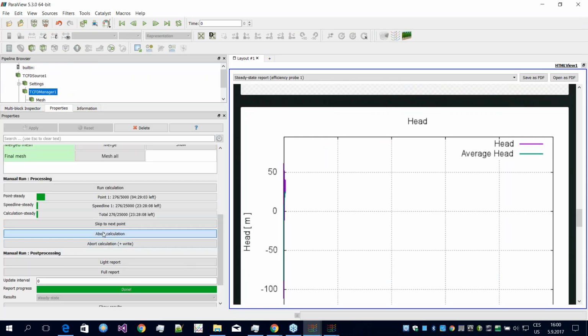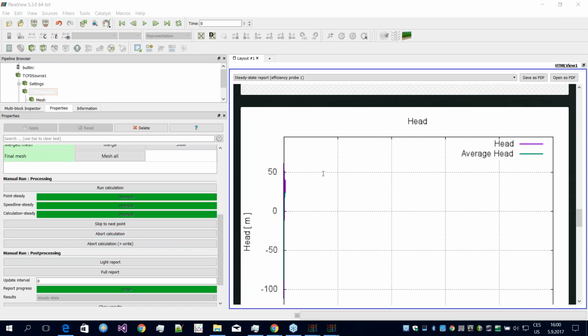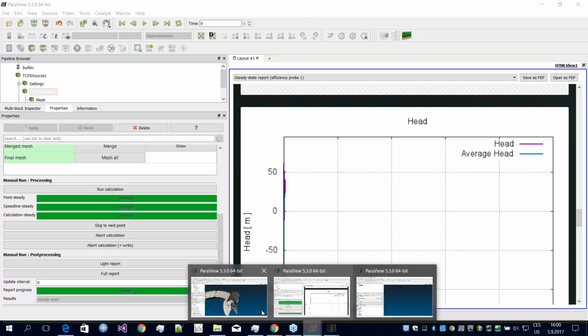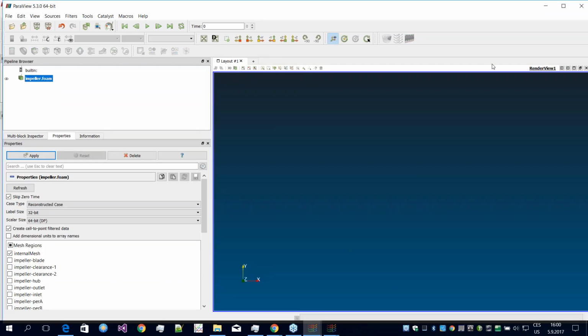Okay, the next question, from the same questioner: is it possible to do some optimization with this tool? The optimization tools in general are in development now. The optimization is for sure the biggest trend in turbomachinery simulations. So in general, yes, it's coming soon in one of the next versions.